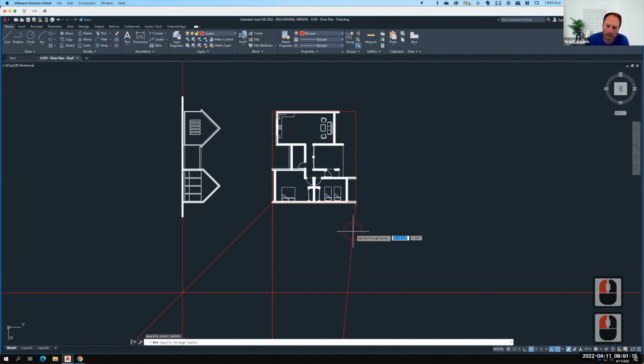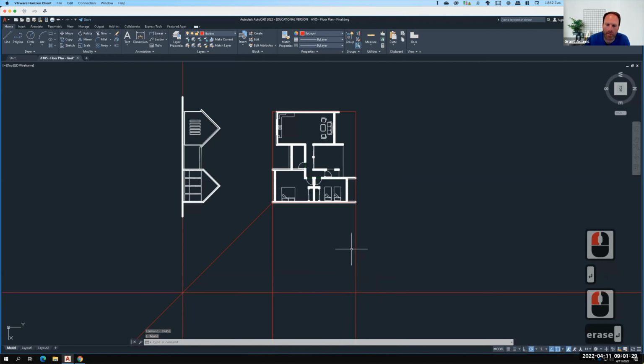I apologize, this keeps freezing on me. Let's try it one more time, see if I can get it straight this time. There it is. Let me hit enter. And we'll get rid of that line.